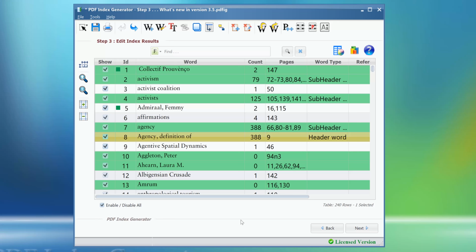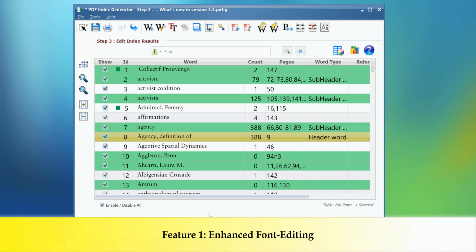Hello. In this video, we will walk you through the new features introduced in version 3.5 of PDF Index Generator. We are currently in step 3 of the program. Let's begin. Feature number 1.